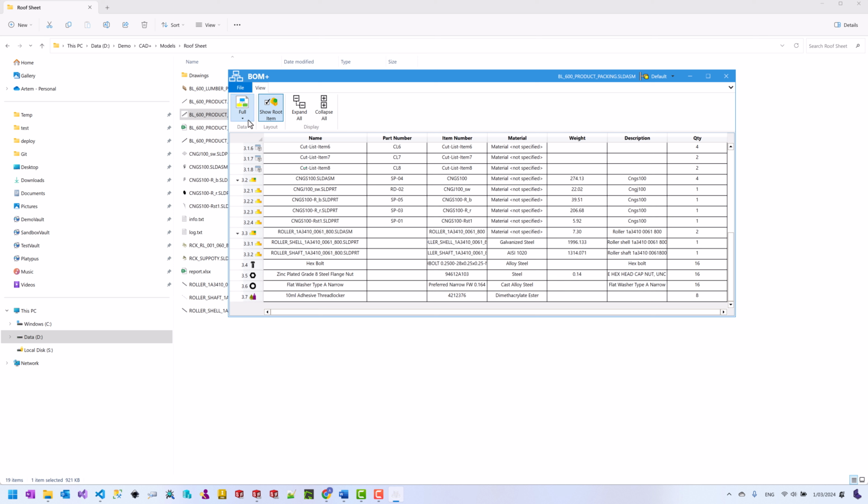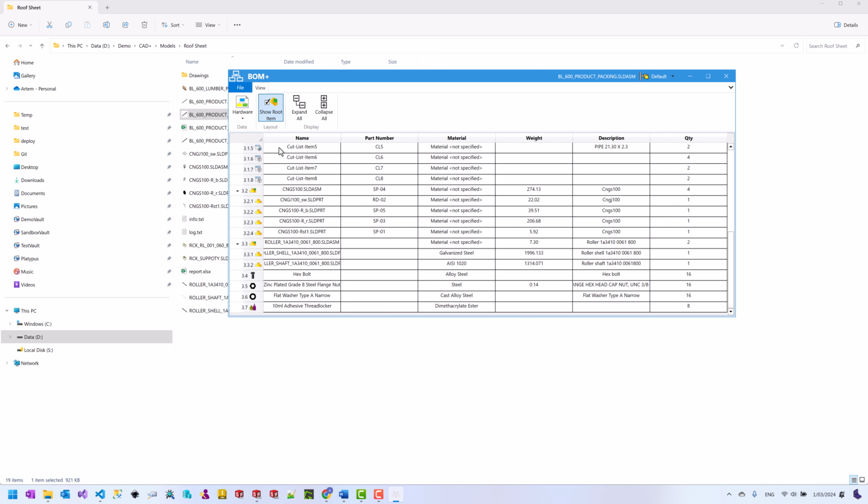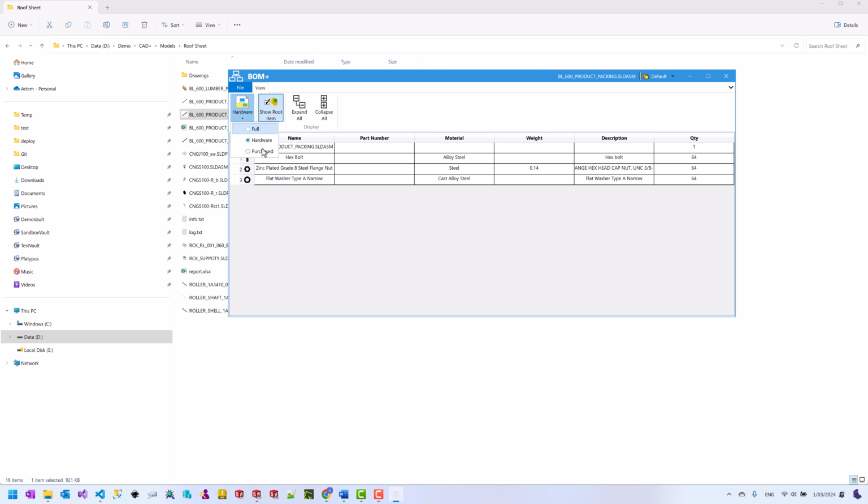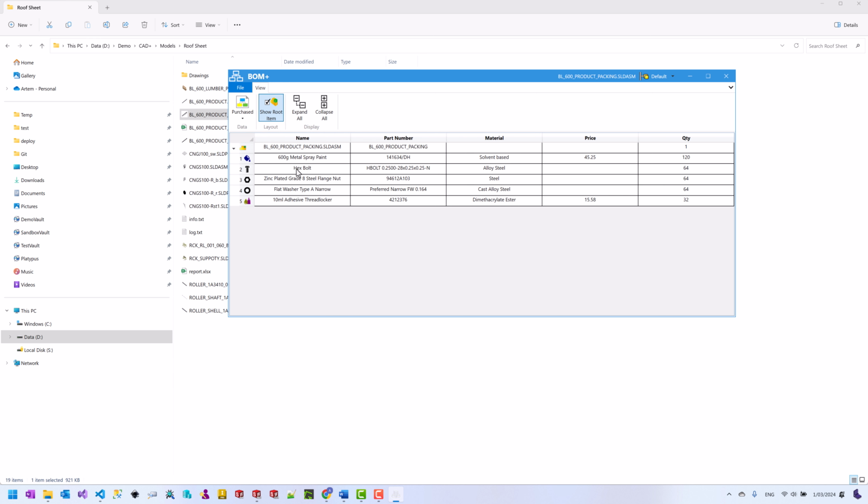There are also different types of templates. So for example, I just showed you before, I can just see all the hardware components over here. And for example, I can see all the purchase components over here, which is including the hardware and my consumables. So let me just show you how you can easily create your own templates for bill of materials.